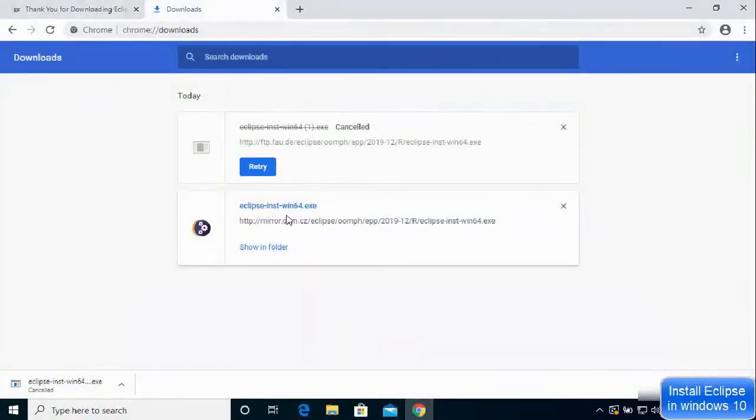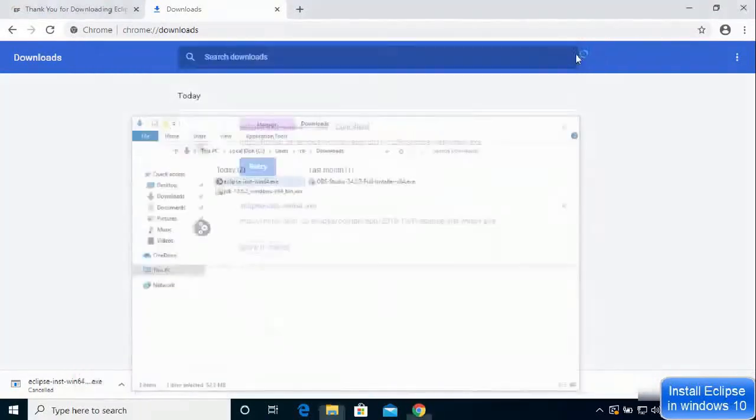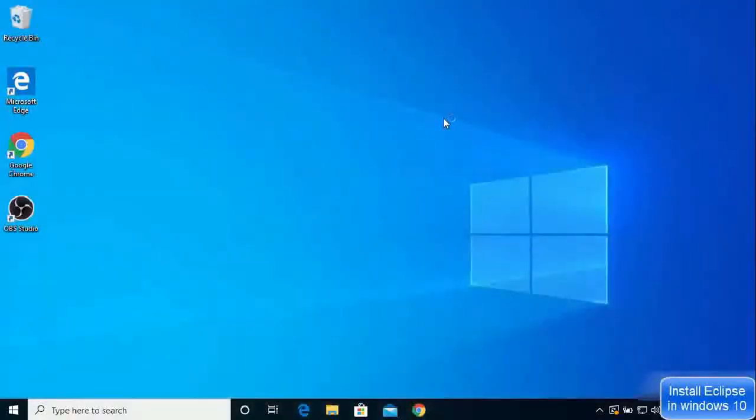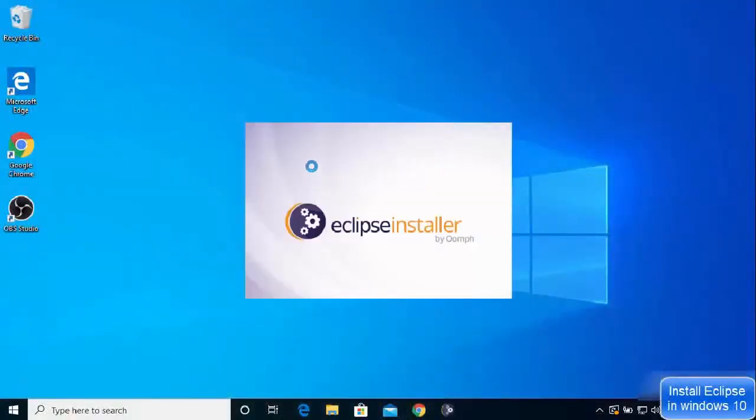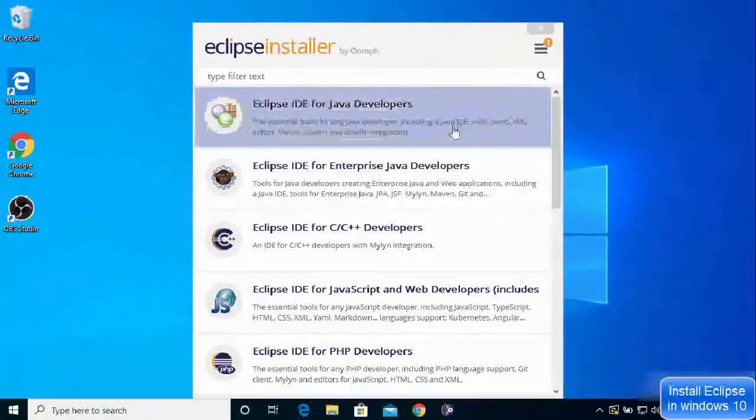Now I have already downloaded this executable file, so I will cancel this download and I will go to my downloads folder, and here I have already downloaded my Eclipse inst-win64.exe file. So I will go to the folder where I have downloaded it, and I can just click on this Eclipse executable file, and I will just minimize my browser, and you can see the Eclipse installer has been started.